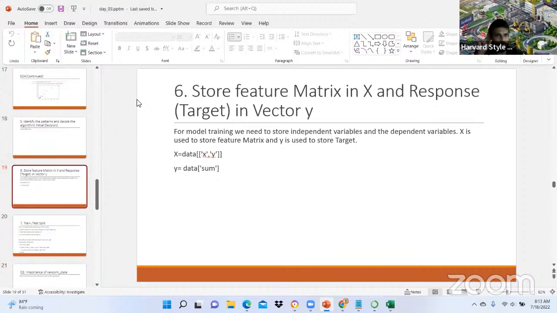Now don't confuse it with the X and Y available in that data set. Those are just the features, guys. Now, what is the target that we have named in this data set, guys? What is the target in here? This is sum, isn't it?